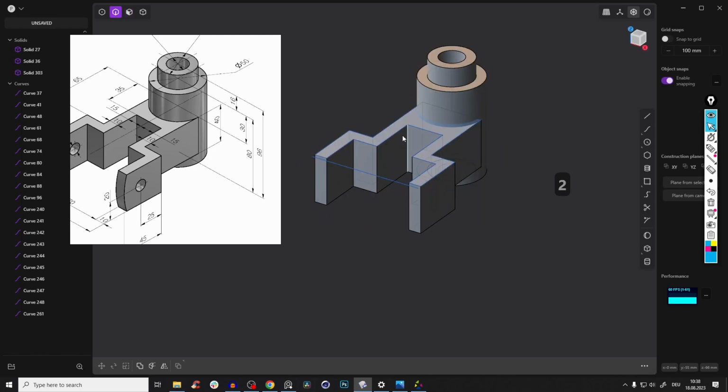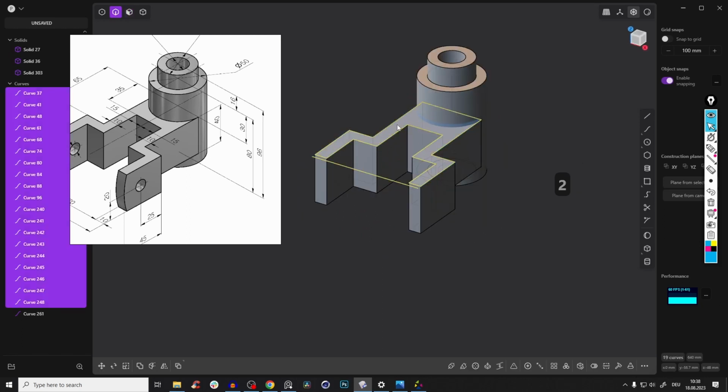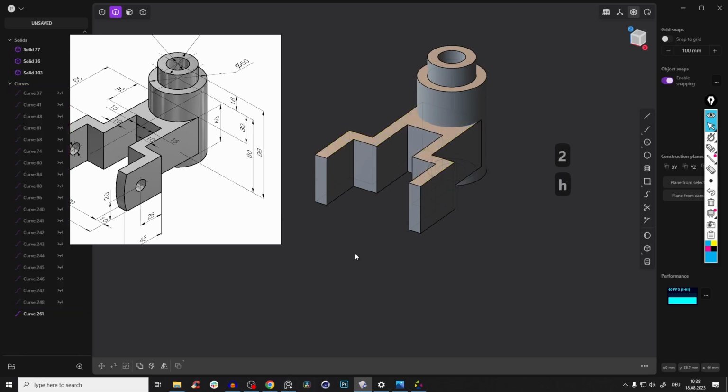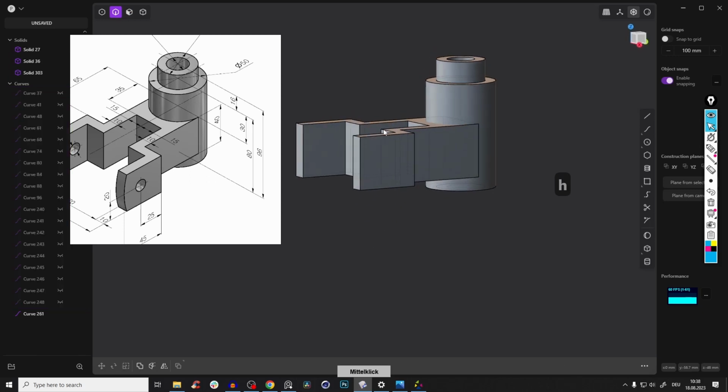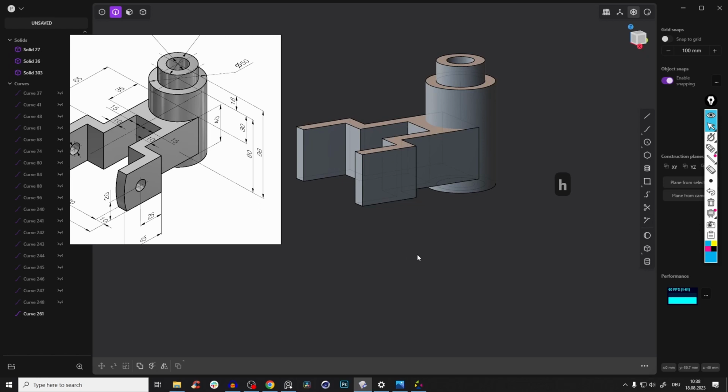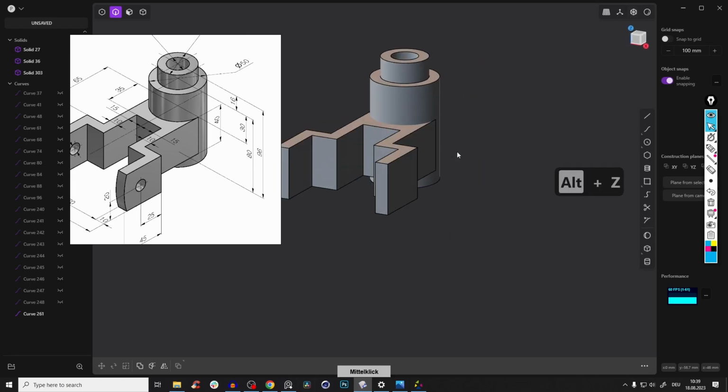And I don't need all of those curves here anymore, so you can hide or delete them. So let's hide them all with H. And I don't want this X-ray view at the moment, so just press Alt Z. And perfect.